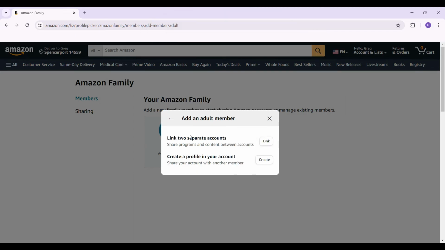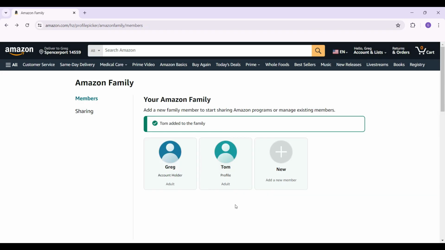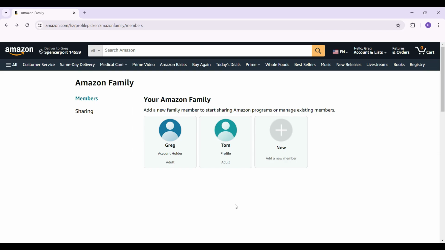And finally, it's gonna show something like this, whether you want to link to separate accounts or simply create a new profile in your account. I'm gonna select the second option and hit on Create. Now what you need to do is simply enter your profile name. I'm gonna enter it right now. Once everything's okay, simply hit on Create. And guys, that's it. That's how you add a family member to your Amazon family.